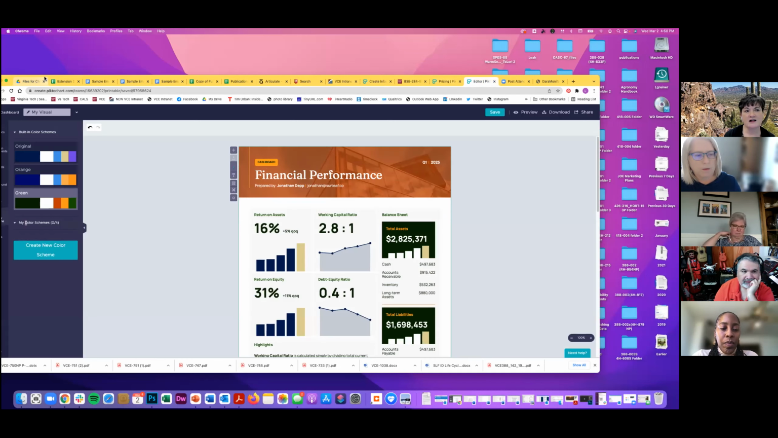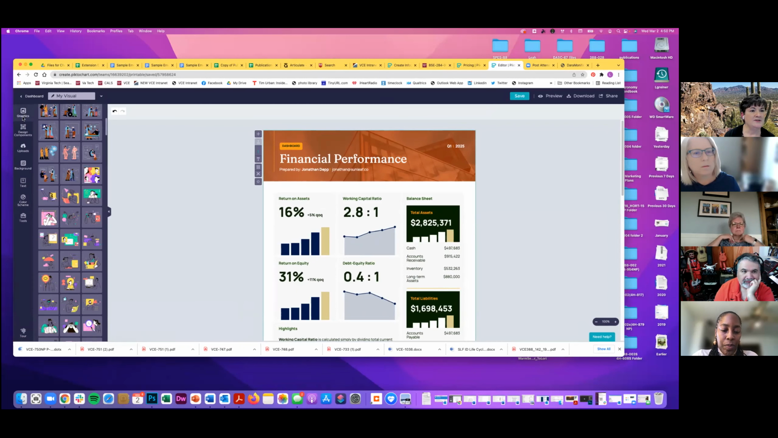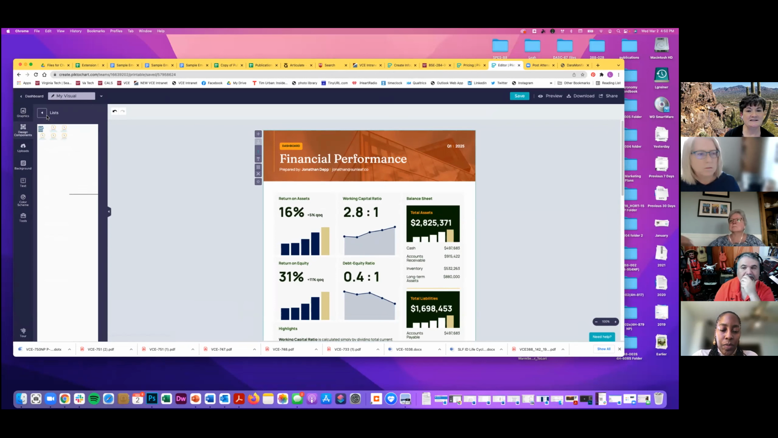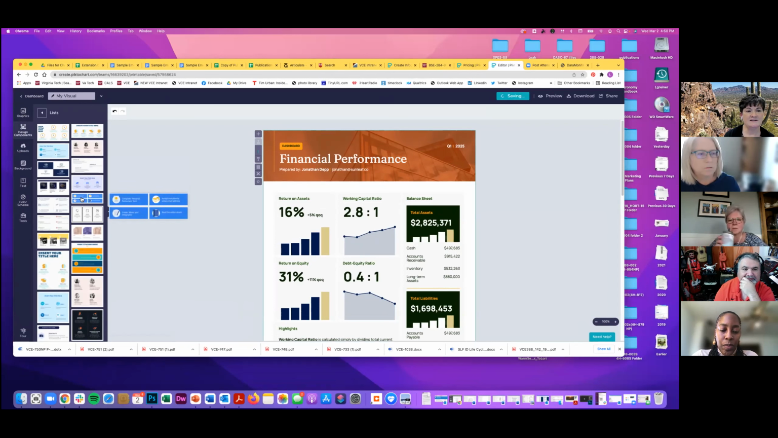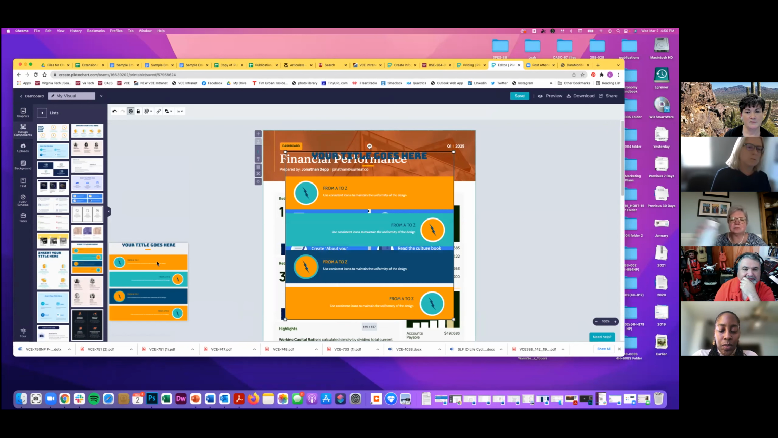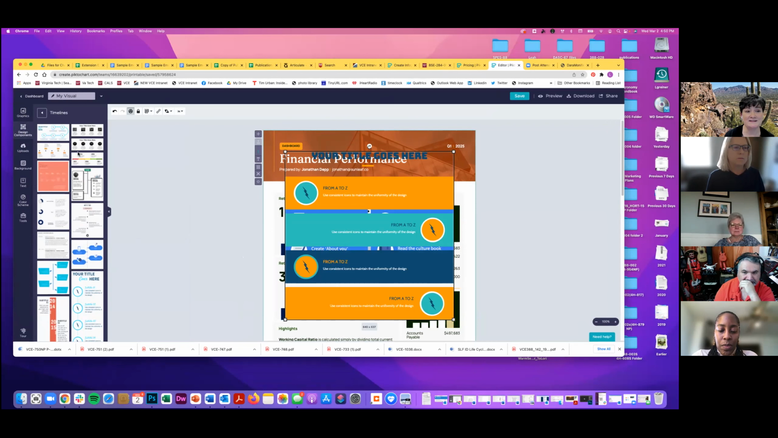So you can change the colors. What else can you do? We got the graphics, design components, lists. There's all these different ways that you can insert a list into your document. There's just tons of them, and then you can insert your own information. It's really good. Comparisons, timelines. That's another thing that's always kind of challenging to create.